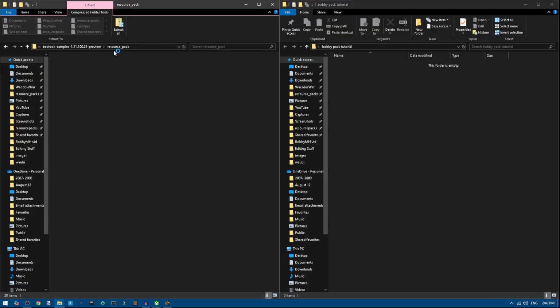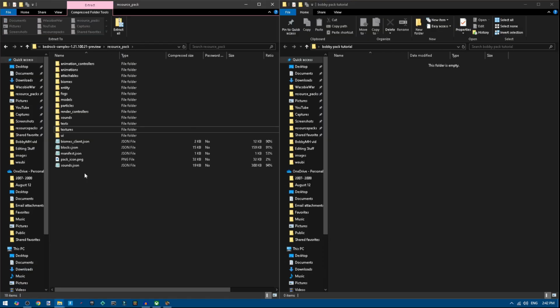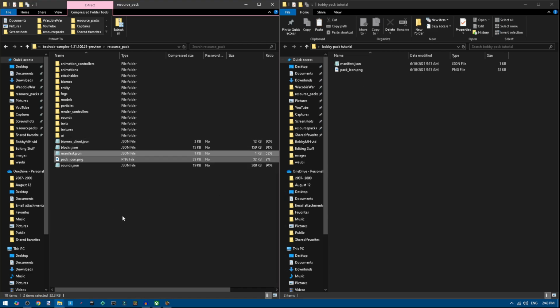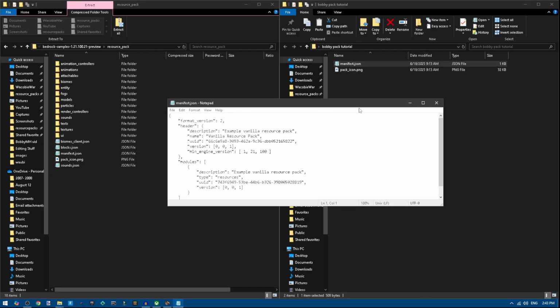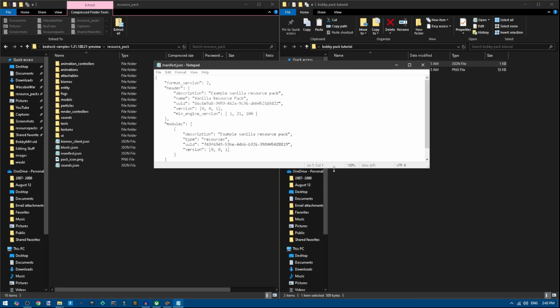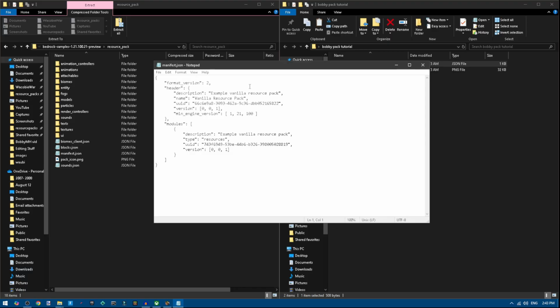But before you do that, you need to make sure that you have your pack icon and manifest. These are two of the most important things for your texture pack to work. So what you're going to do is copy these and paste them into here. Now, manifest JSON is going to have all of your important information for your texture pack. As you can see, this says example vanilla resource pack. This is going to be the description to your texture pack that will appear when you're turning it on or using it. So I'm just going to name this tutorial pack.